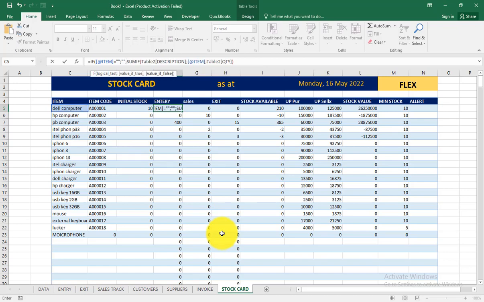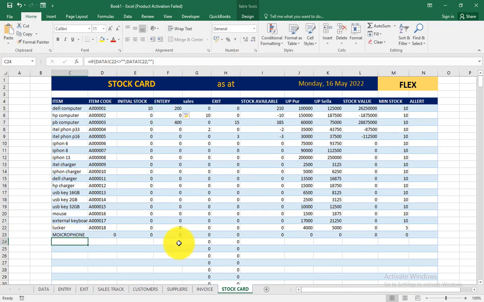The value if true is the value that will appear in case the item is equal to nothing: nothing should appear. But the value if false should, in case there's actually something inside, make this calculation. So I can close this and I take okay. So it's working. In case there's nothing here, nothing happens. In case there's something, something happens.